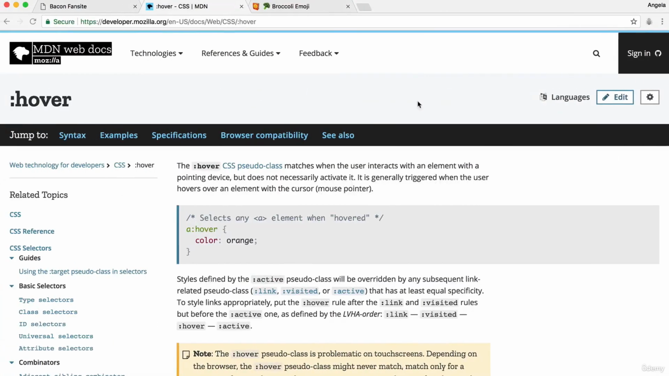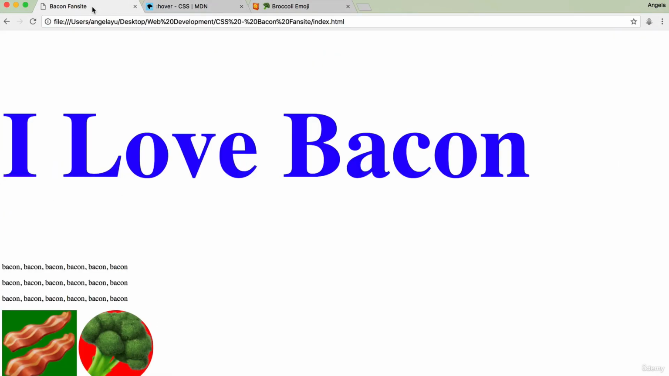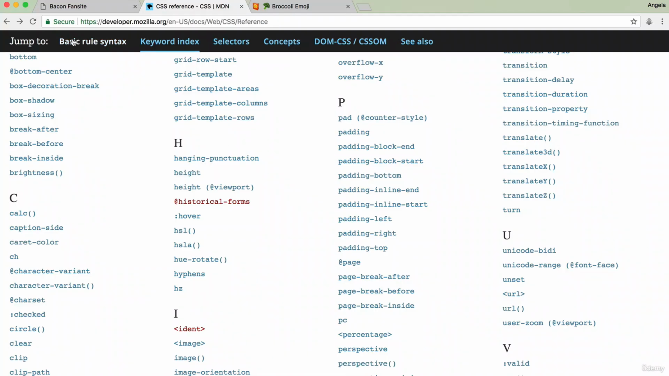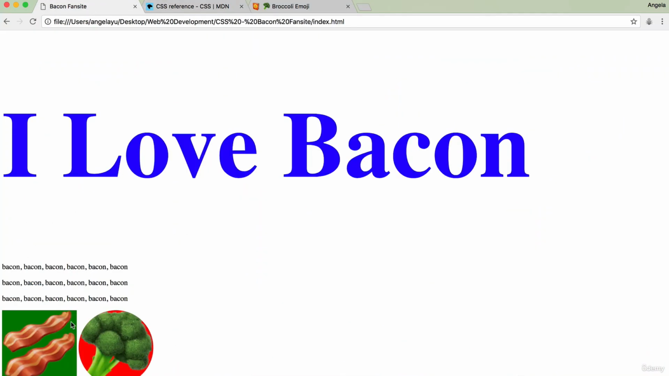Let's hit save and let's refresh our site and let's check it out. So if I go ahead and hover over my images, you can see that it changes the background color to this gold color simply by using that pseudo class of hover. So take a look at some of these properties and different ways of using selectors and use it to mess around with your website to personalize it even more.